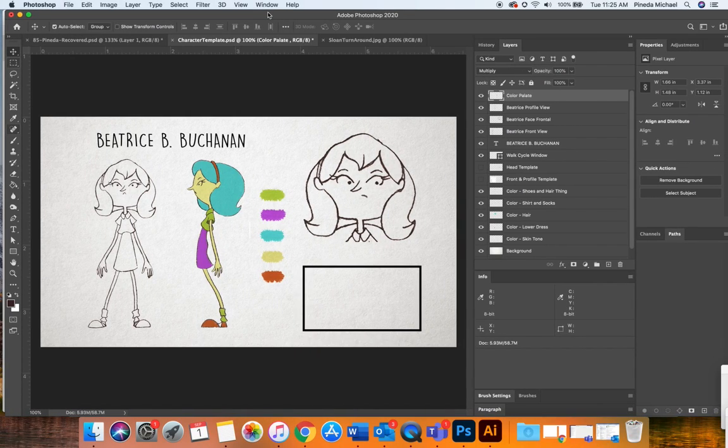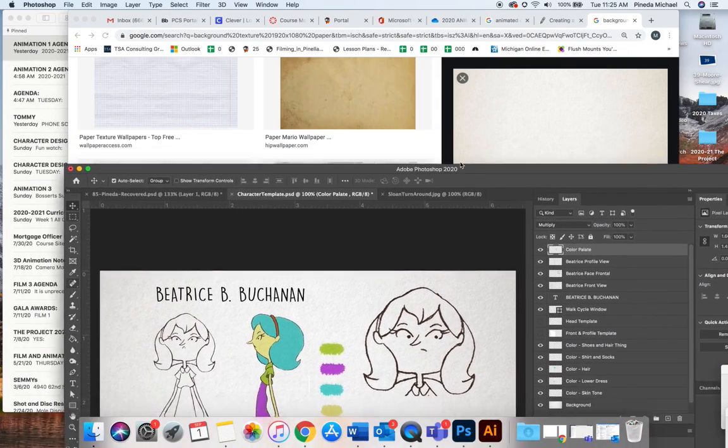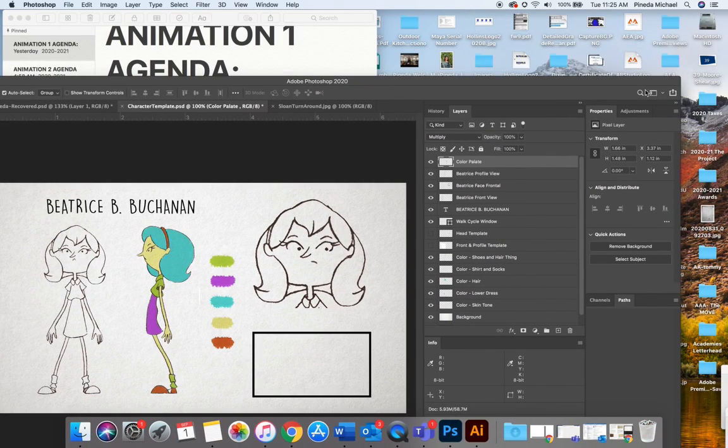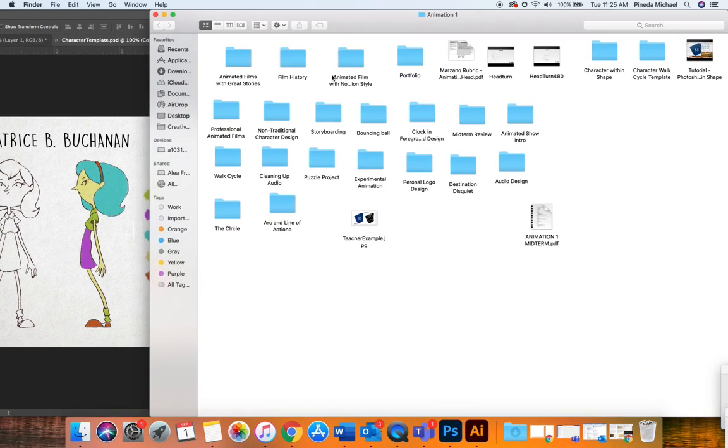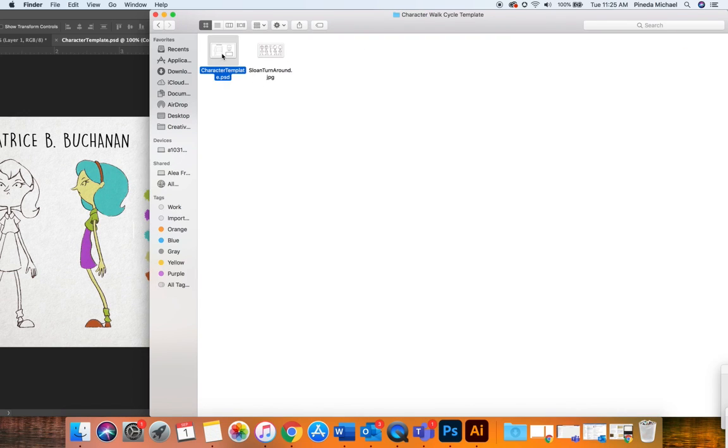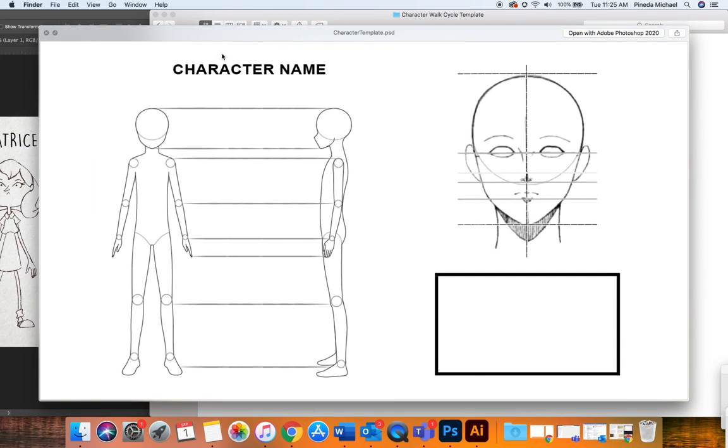All right, animation one. So we are going to take our character and open up that template that I gave you, which, let me pull it up real quick while I hide my terrible desktop, which I won't take 15 minutes to clean. It looks like this, right? So that's the template that everybody downloaded.